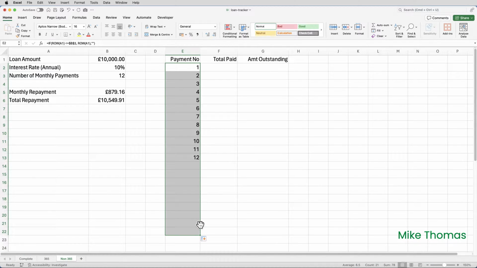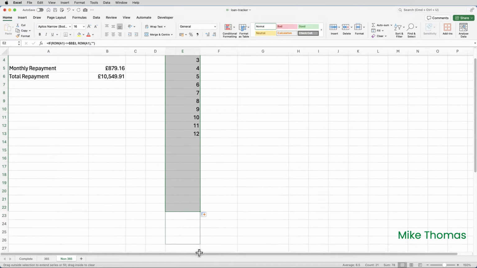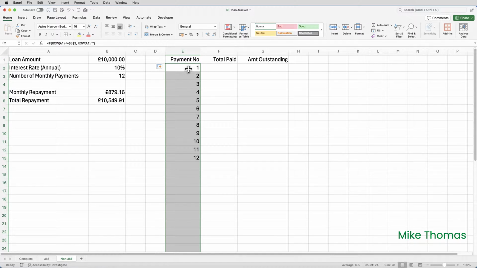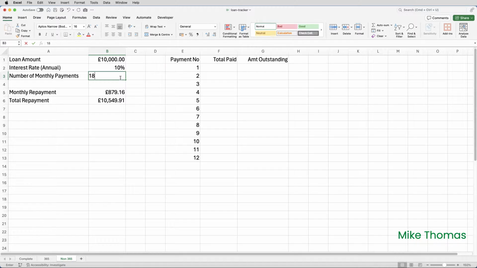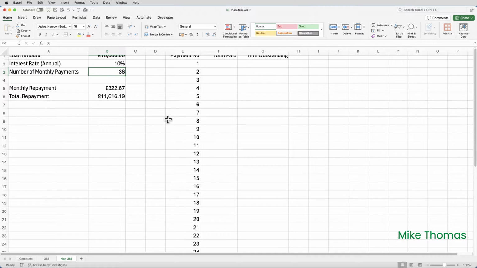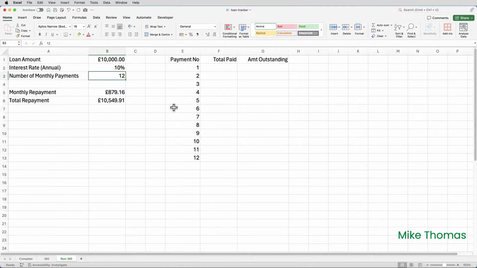So I've copied it down there, 21 rows. I will just do another 3, copy 24 rows, and that gives us 2 years. So if I change the value in B3 to 18, you can see what it does, change it to 24. If I change it to 36, then I have a problem because I only copied the formula down 24 rows. So that's what I'm saying. Make sure you copy it down enough rows.